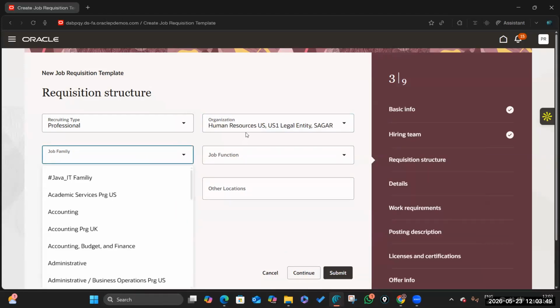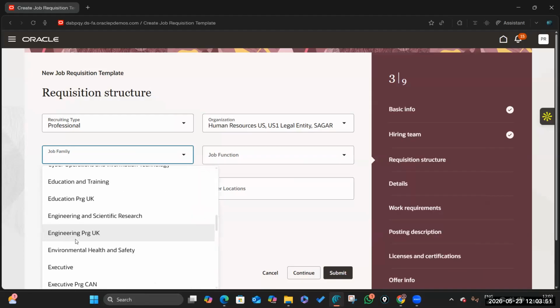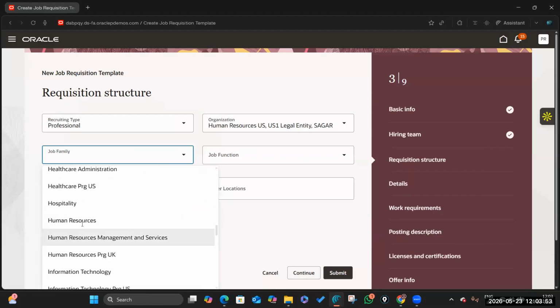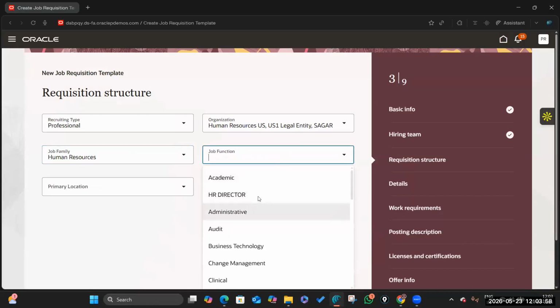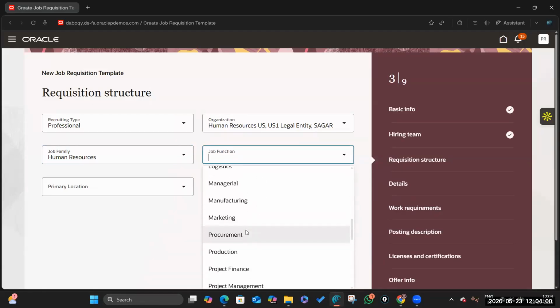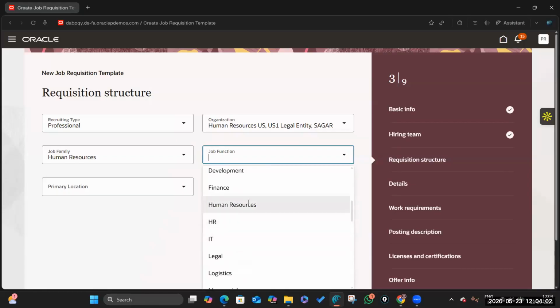So what is the job family when you select human resources? It is human resources only, right? You select this job family, job function. In our organization, the second option, organization, is there. So we have selected the department, right, sir? Correct, yes, the department.